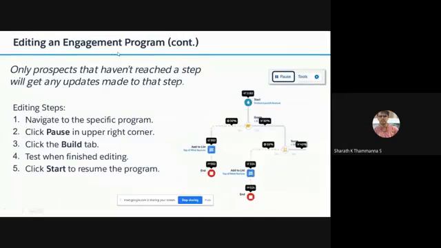Yes, editing an engagement program. First, you need to pause it and navigate to the specific program. Go to the build tab and make the changes you need. Once the editing is done, you can kickstart your program again.